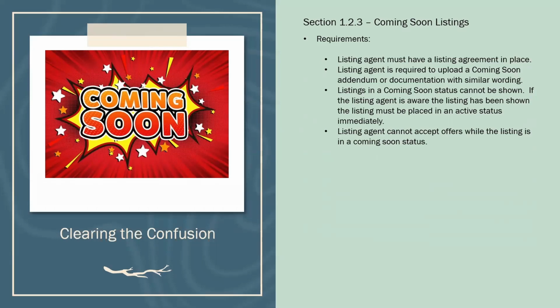So that rule covers the situation where you are listing a coming soon and you're doing everything correctly, and you get a phone call from your client that says, hey, John Doe's a realtor and he saw my coming soon listing and he asked if he could bring a couple to look at the house. And I said, sure, come on in. The house has now been shown. So what you would need to do is make it active immediately, and then you would need to report the people that came in. Listing agents cannot accept offers while the listing is in a coming soon status.